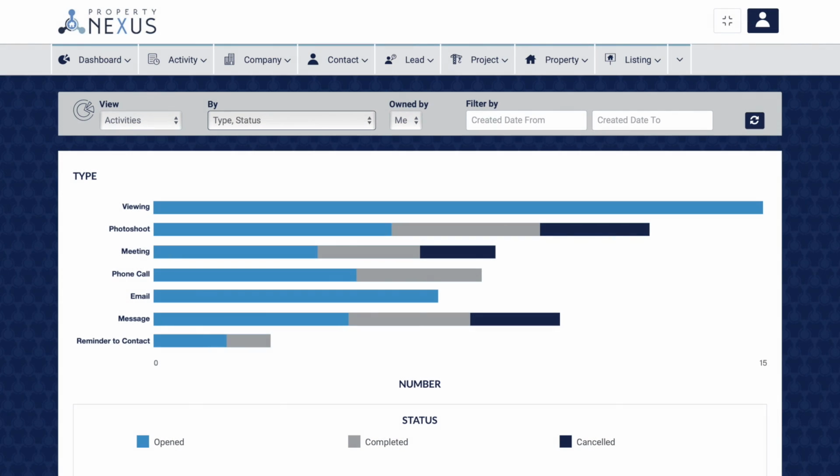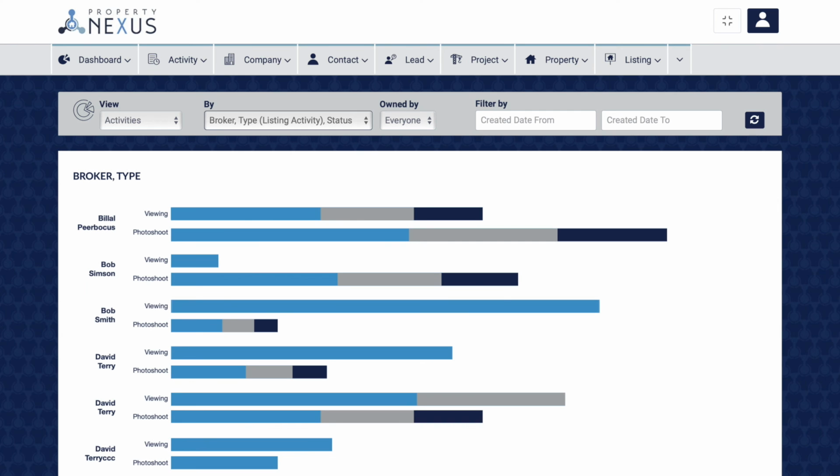The reports in the activities module give you insight into everything to do with your activities. The type status report shows you all of your activities by type and status. This will give you insight into the way that you tend to communicate, or will show you if you are not entering all your activities in the CRM. The broker type listing activity status report shows you a breakdown of listing activities, viewings, and photo shoots by each agent in your team, or for the whole company if you have the correct profile, and then by status.